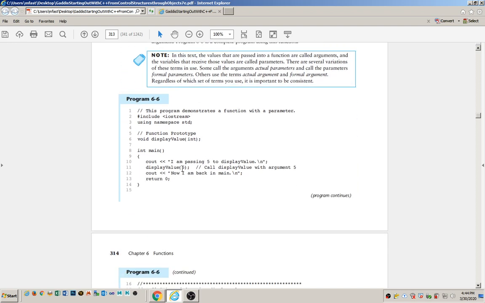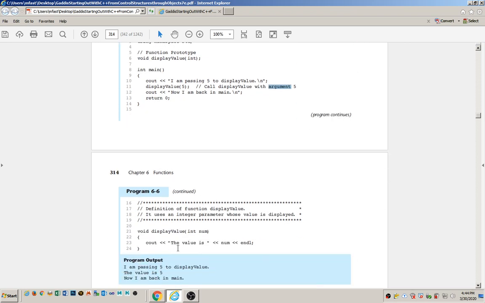So here, the difference is that instead of just having an empty set of parentheses, now we actually include something in the function call, and that's referred to as an argument. So up in the declaration, it's referred to as the parameter list. Down here, when you're actually providing the values in the function call, that's referred to as the argument list. So we're providing the argument of 5 to our function call. And all this is going to do is print out the value is whatever they put, in this case 5. So I am passing 5 to display value, the value is 5.